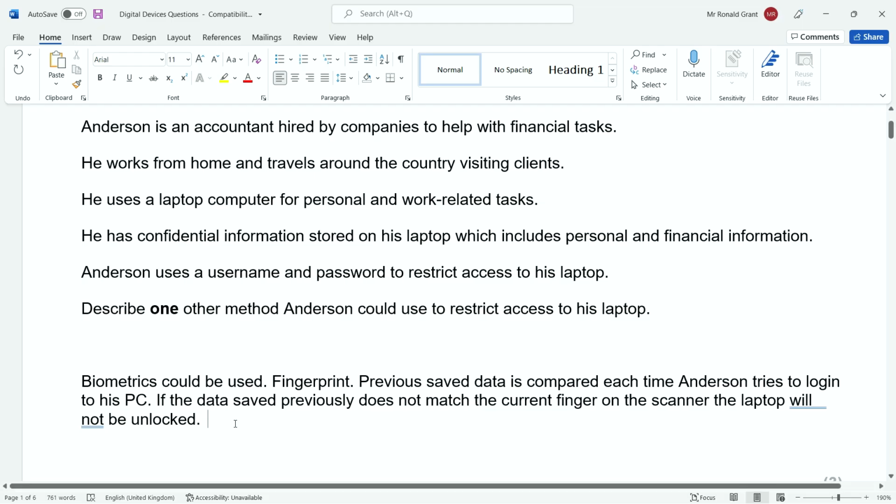Now, another thing you might have to think about is physical access as well. They didn't specify which one, but we can make the assumption that it's not going to be direct physical access, but we can put an answer for that as well, because it says Anderson uses username and password. So ideally, you want to find an alternative to using a username and password. And in this case, biometrics would work fine.